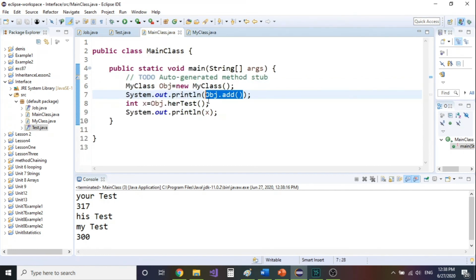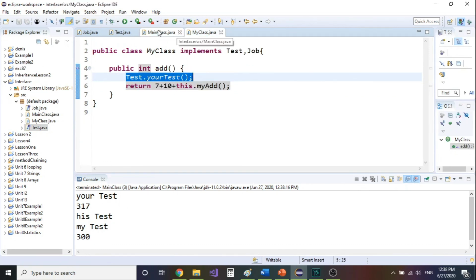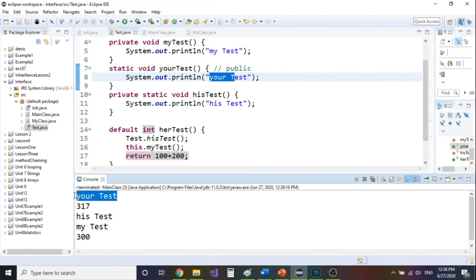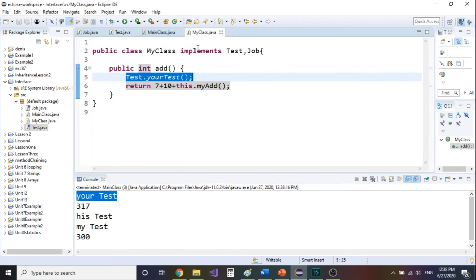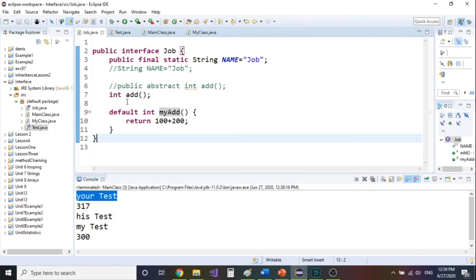Where is it? Here it is. The first thing when you run this is going to call the method test.yourTest, which implements this one, so you can see your test printed on screen. After that, it returns 7 plus 10 plus whatever myAdd will add. If you go to myAdd, which is this one, it returns 300, and that's why I had 307.